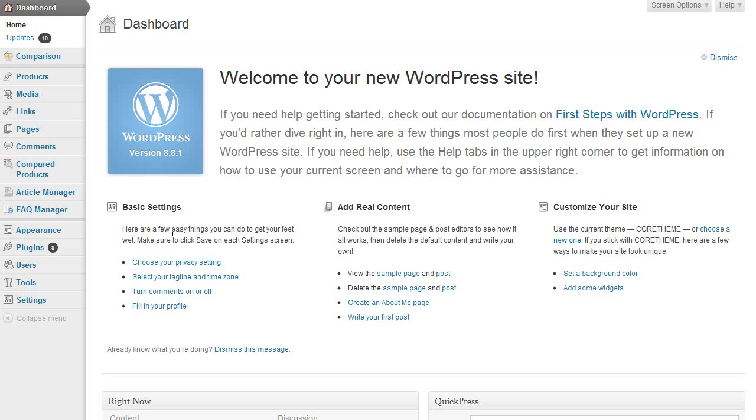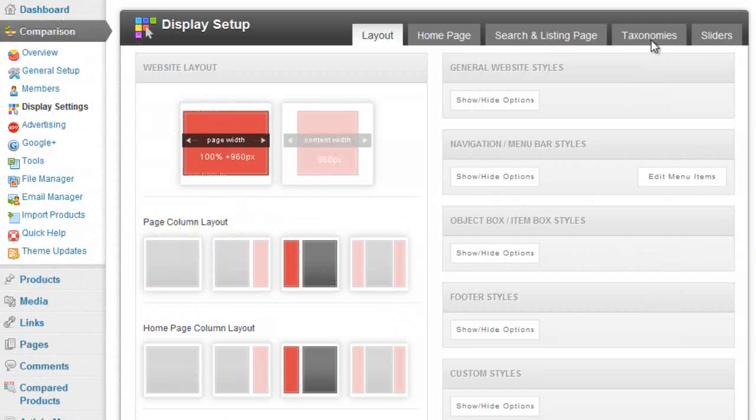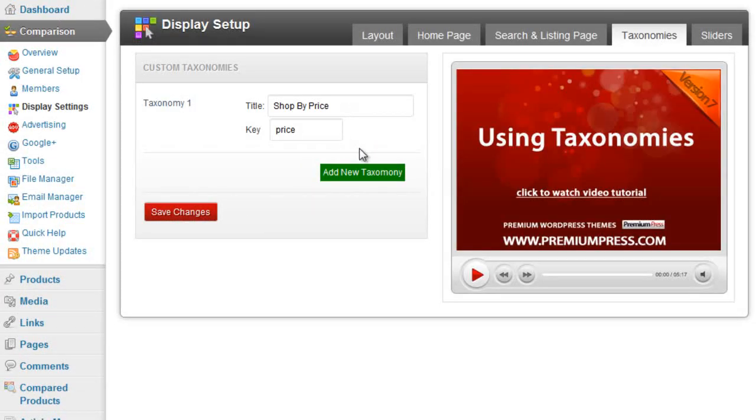In this video tutorial, I want to talk about using taxonomies with WordPress and your Premium Press theme. A taxonomy is the ability to group content together into smaller subsections, such as brands, book writers, names, prices, etc. You can do this in the admin area of Premium Press theme under the Display Settings, Taxonomies tab. Here you can create new taxonomies on the fly, which basically means you can create new subsections or new groups for your website on the fly.